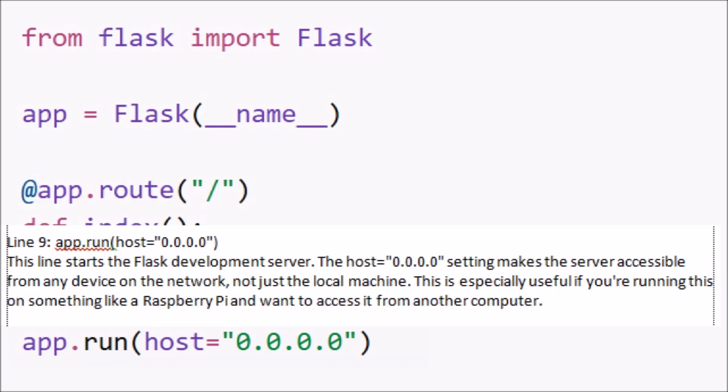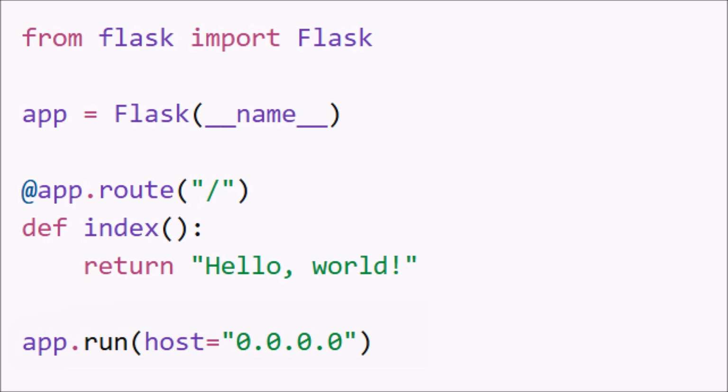Line 9: app.run(host='0.0.0.0'). This line starts the Flask development server. The host='0.0.0.0' setting makes the server accessible from any device on the network, not just the local machine. This is especially useful if you are running this on something like a Raspberry Pi and want to access it from another computer.